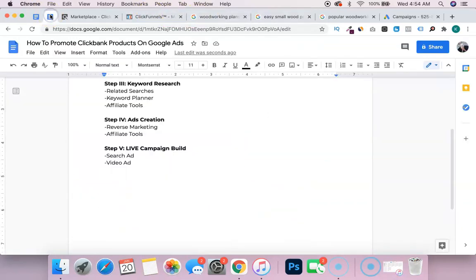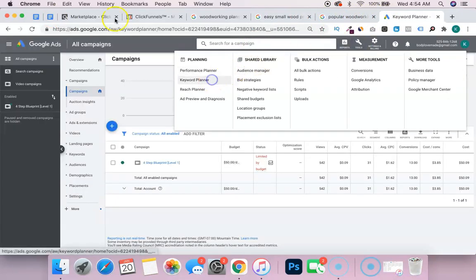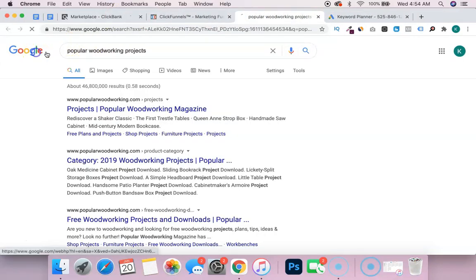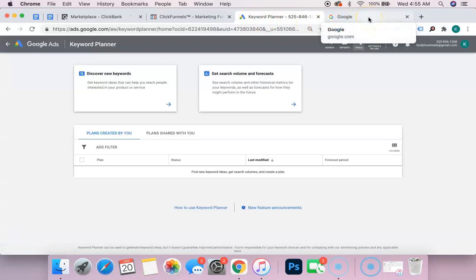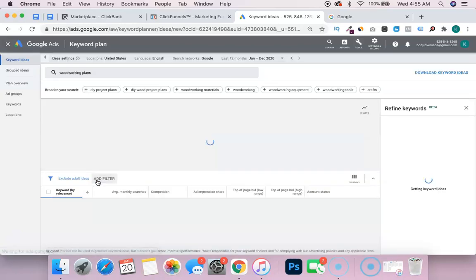The second way is using the keyword planner. So if I go to my Google Ads account, click on tools, go to keyword planner. Let me X out of these tabs. Keyword planner is kind of the same thing as the related searches method. All you need to do is type in one broad keyword and it'll bring up a lot of related ones. So discover new keywords, woodworking plans, hit enter, then click on get results.